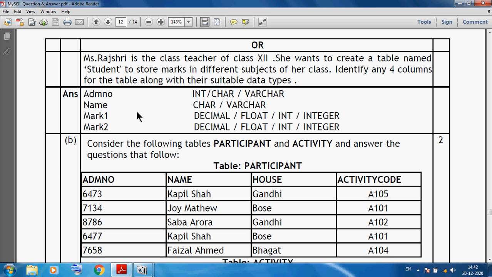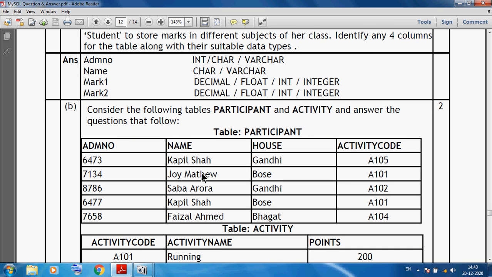So we can think admission number, we can use integer. Name, we can use character, varchar, because we have 4 columns. Then in marks, we can think marks 1 and marks 2. We can use decimal, or if we have a decimal point, float, or we can use integer. So this kind of data type we can use, because the main thing here is the suitable data type we can suggest to Rajshri. Okay students, so this is our columns and the appropriate data types we can suggest.